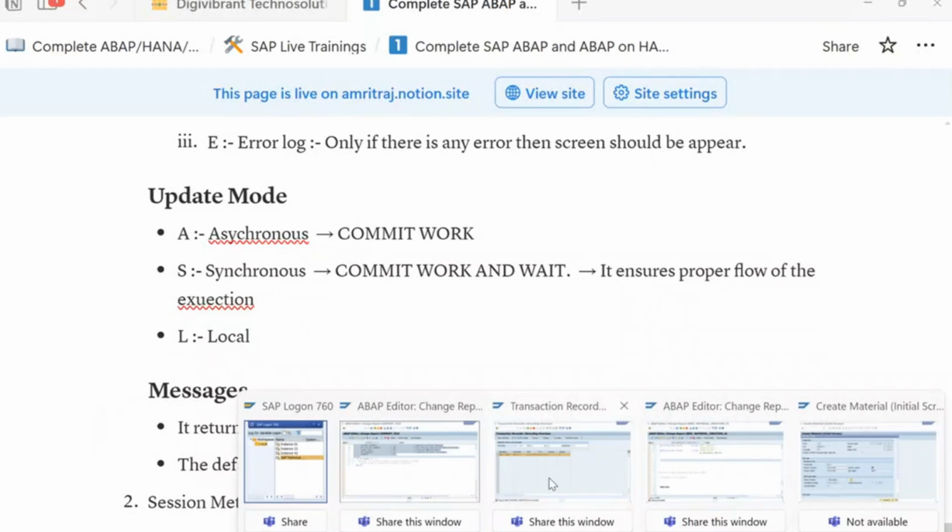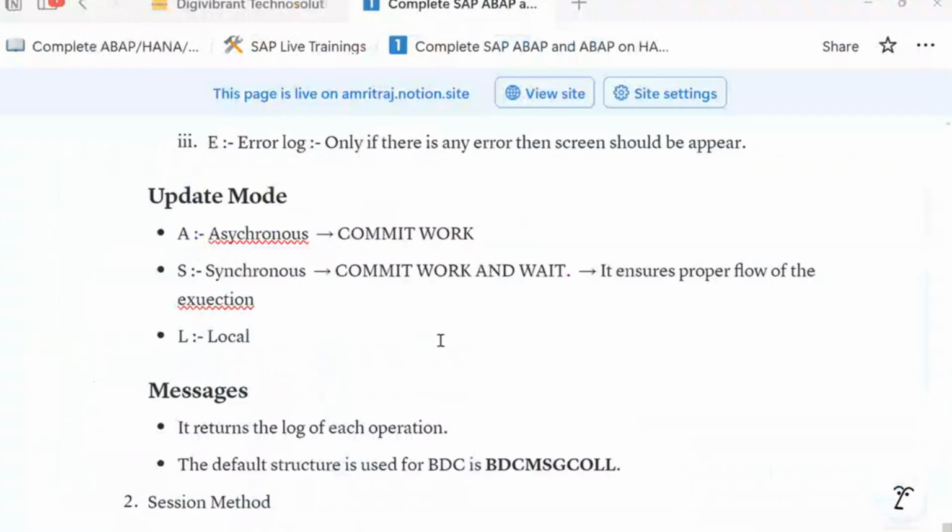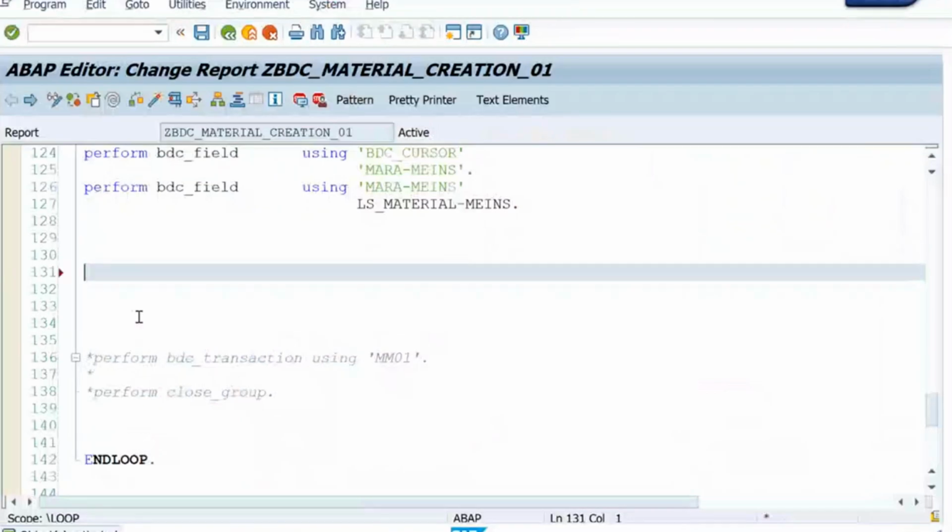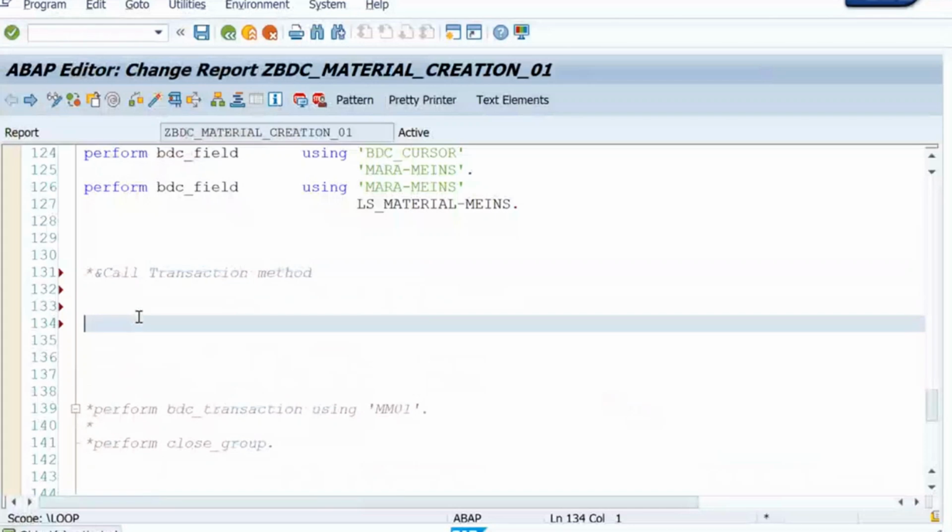So you can follow the same approach here. Call transaction method. You can just use the same call transaction code MM01 using our internal table LT_BDCDATA. Yeah, using internal table LT_BDCDATA. And then you can write the rest of the code for the mode.